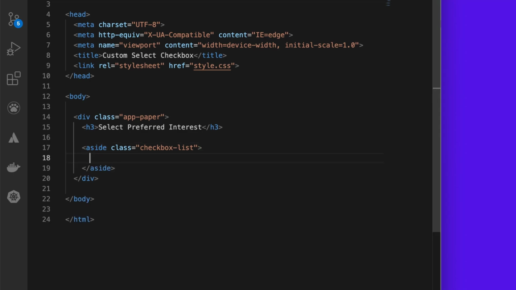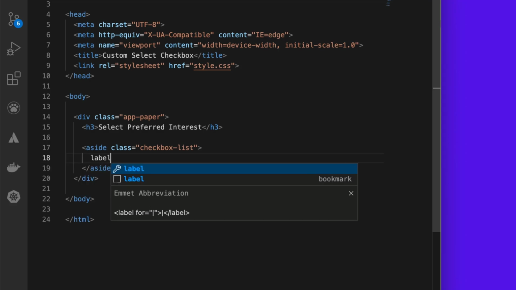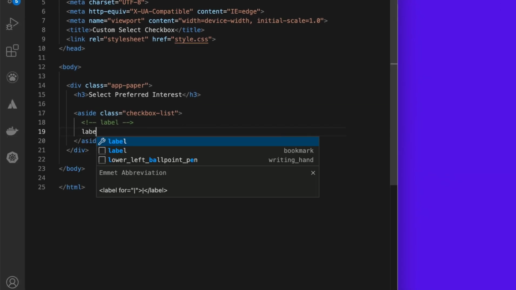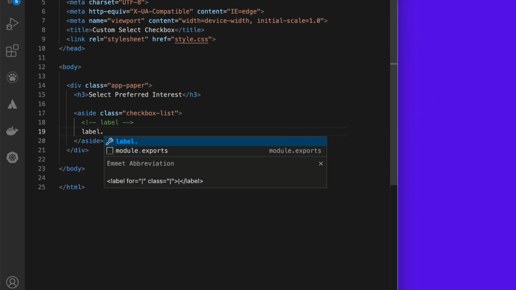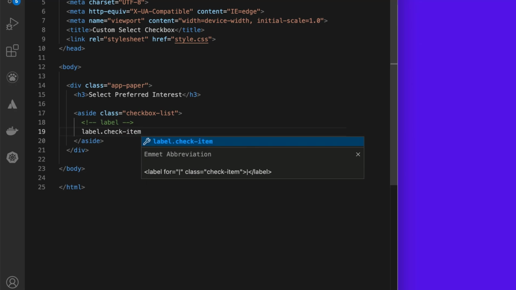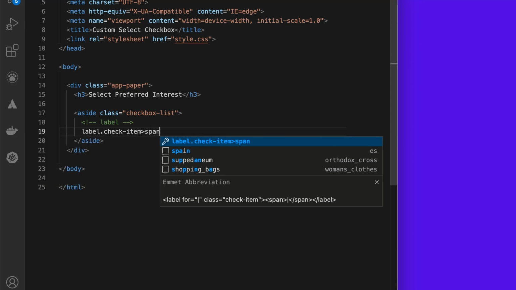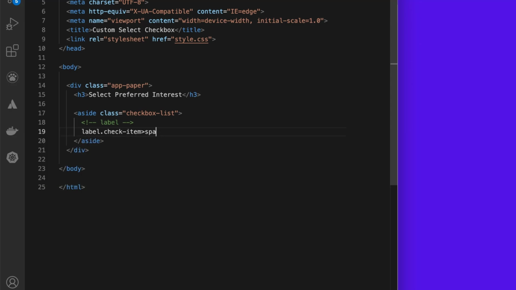Okay, now that we have that there, let's go ahead and add the individual label. I'll say label dot check item, and inside the check item, I want to have a span. Remove this particular attribute. So say artificial intelligence. That's one. Anytime you save it, it automatically refreshes.